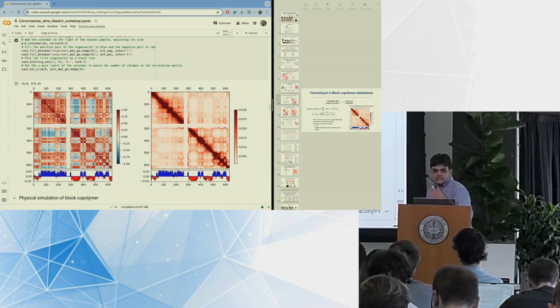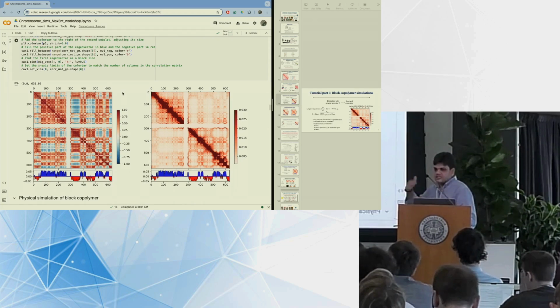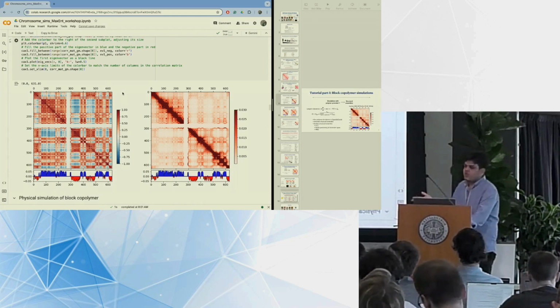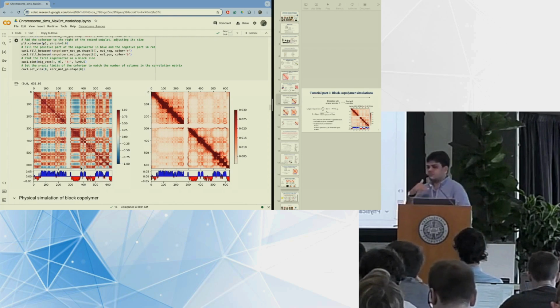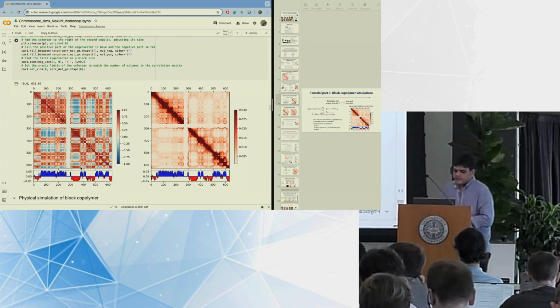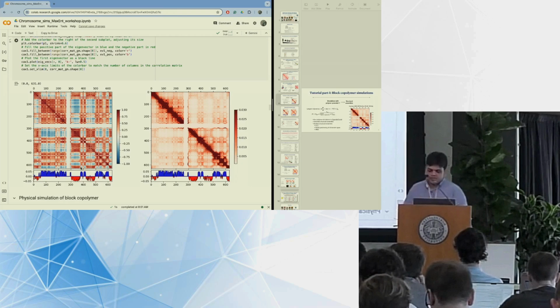And the reason we did the correlation is that now it's normalized between -1 and 1. If you don't do the correlation, it will not be normalized, but the eigenvector will not care because the eigenvector is immune to any constant shifts.